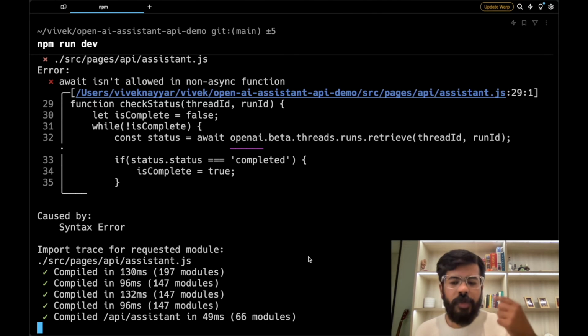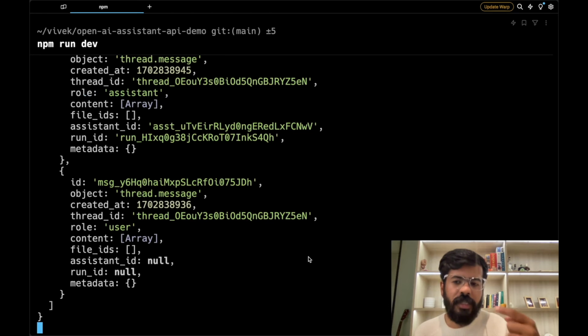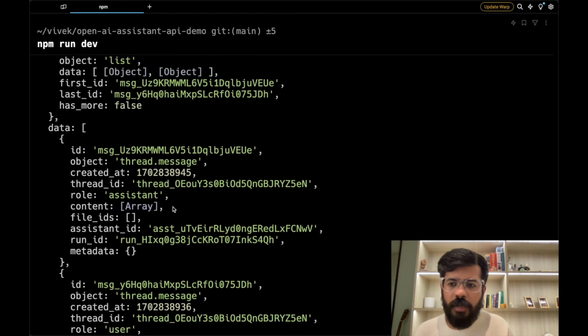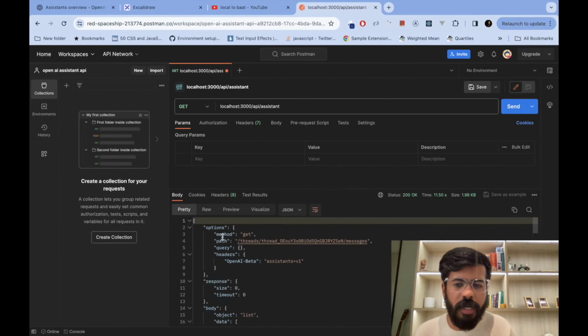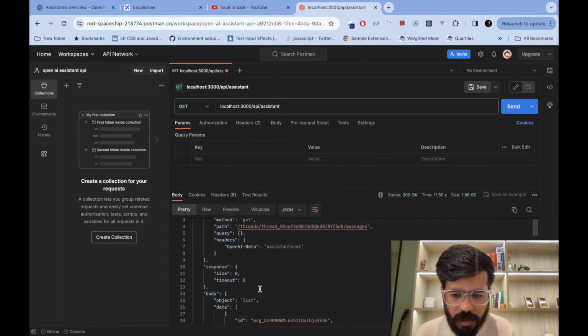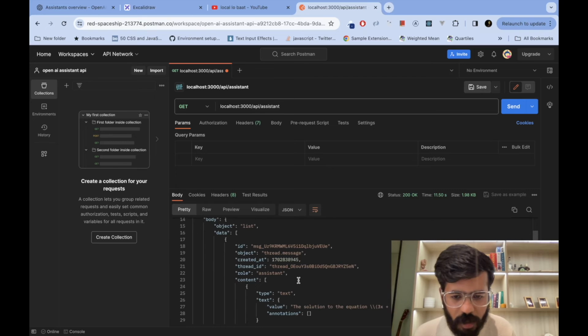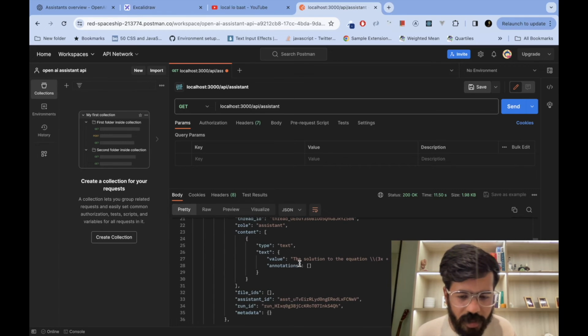Our API is executing, it is checking the status of our run, of our assistant that is trying to get the data. We see something has come here. Let's see, did we get a response here? We got a response. We got a body, thread.message, and we got the content here, which says the solution to the equation is 3x plus this is equal to this.